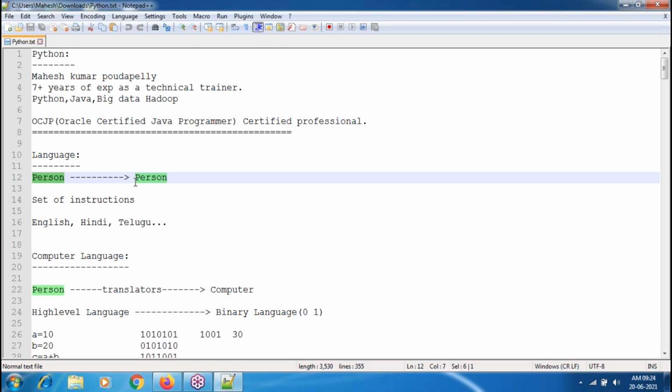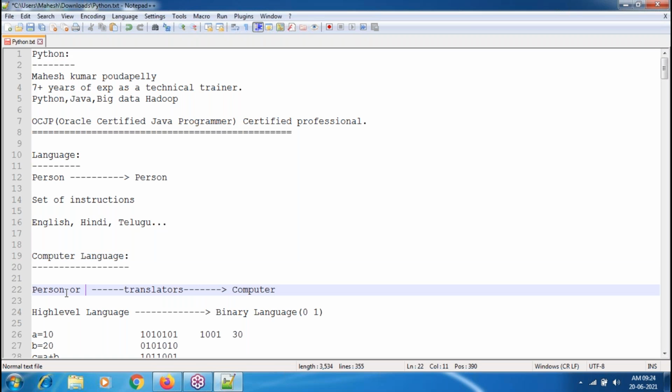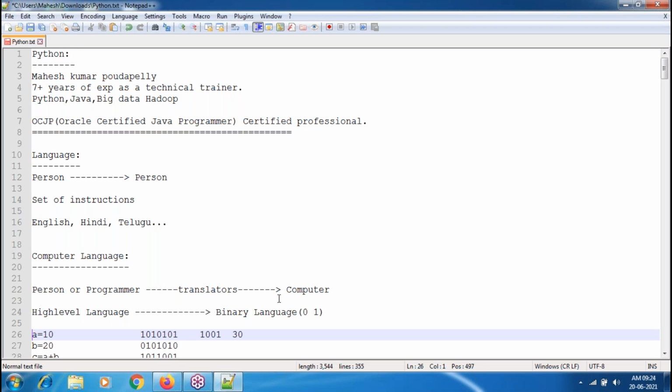But there is also a computer language. Here a person or a programmer is trying to communicate with the computer, not a person. Here also we have some set of instructions, but whatever set of instructions the person or programmer has is not understandable by the computer.